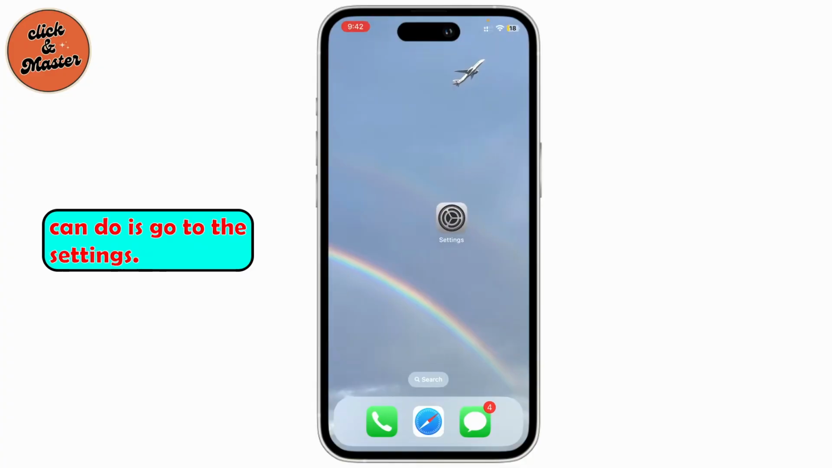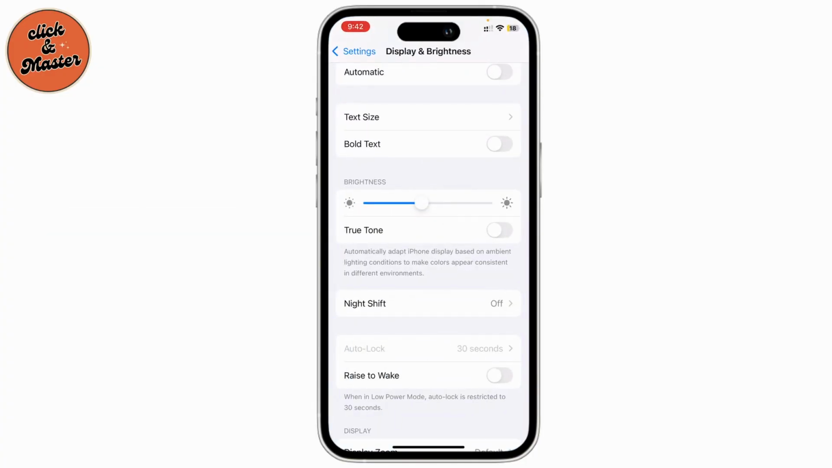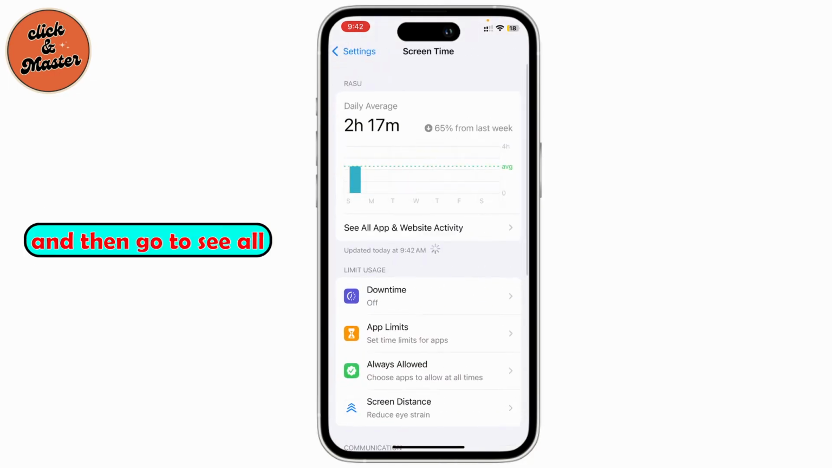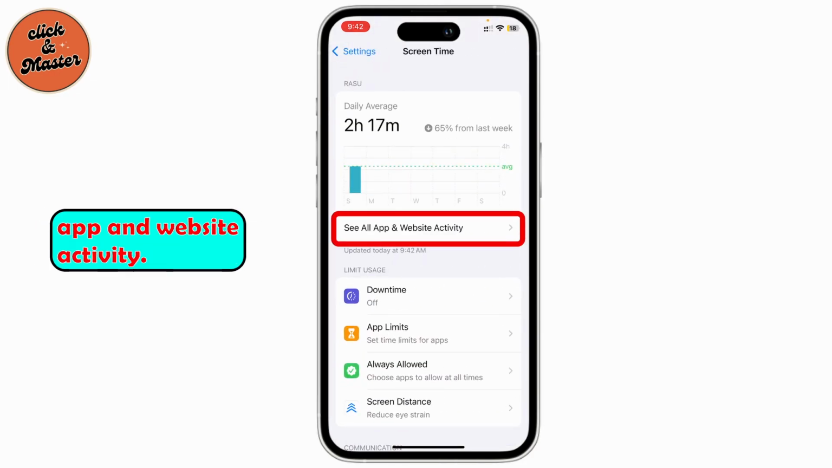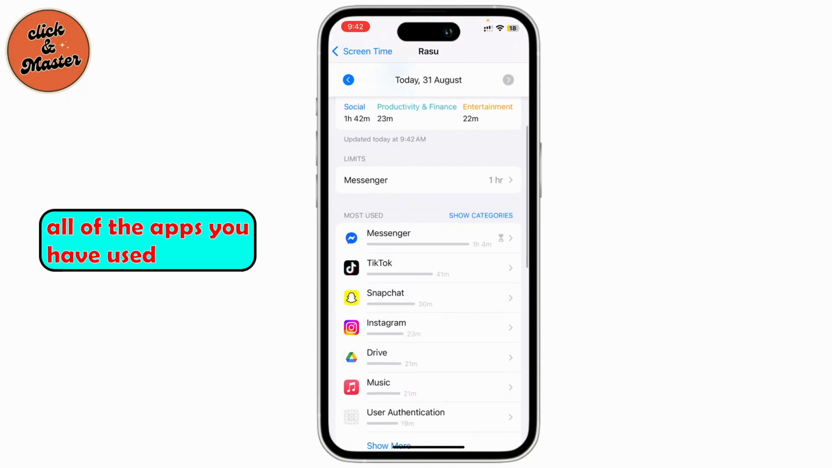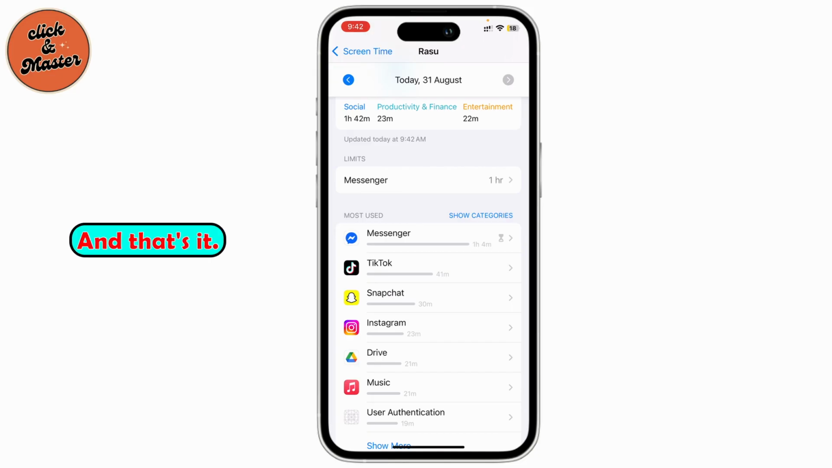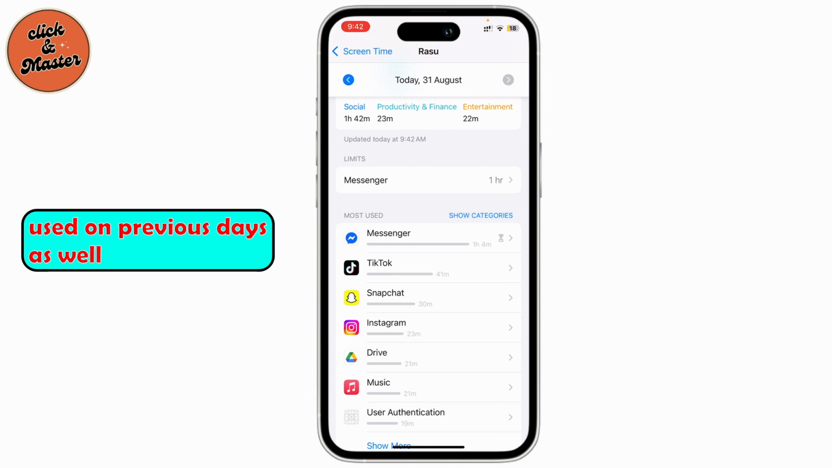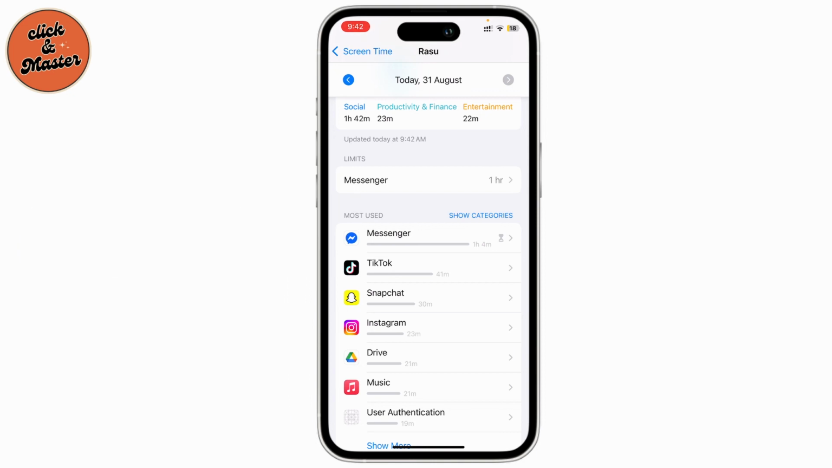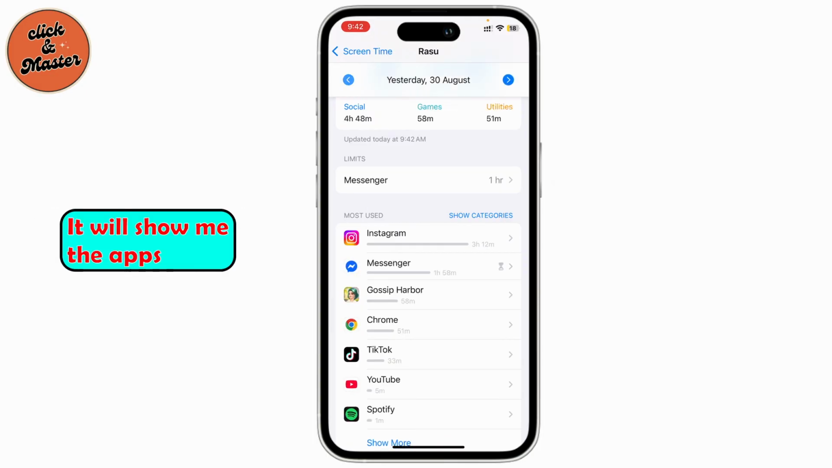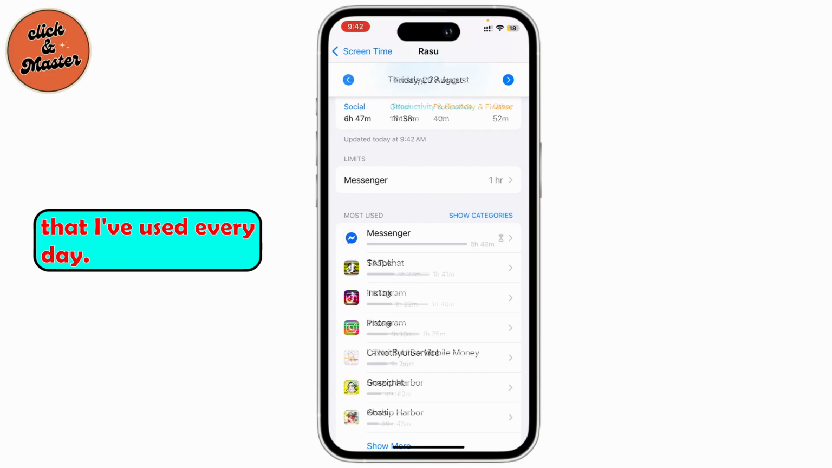Or another thing you can do is go to the settings. So what you need to do is scroll down and tap on Screen Time and then go to See All App and Website Activity, and here you'll be able to see all of the apps you have used and even the time. And that's it. You can even see how many apps you have used on previous days as well by tapping on the arrow option, and you can see that it will show me the apps that I've used every day.